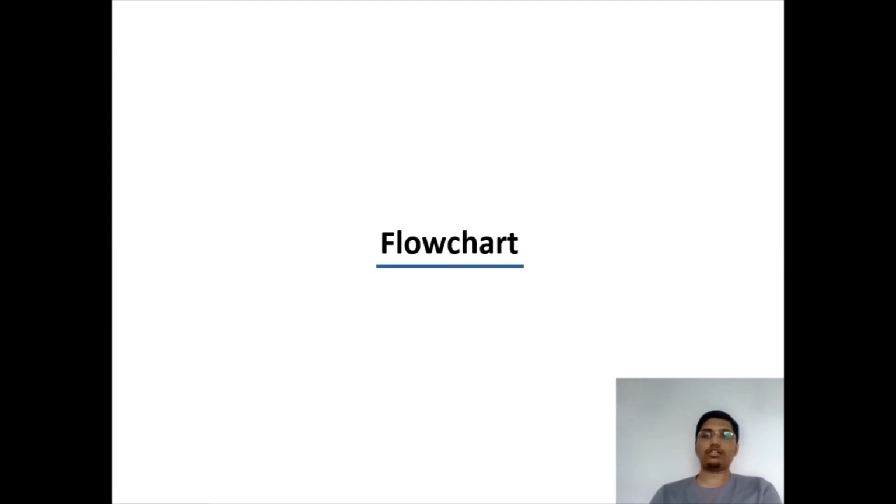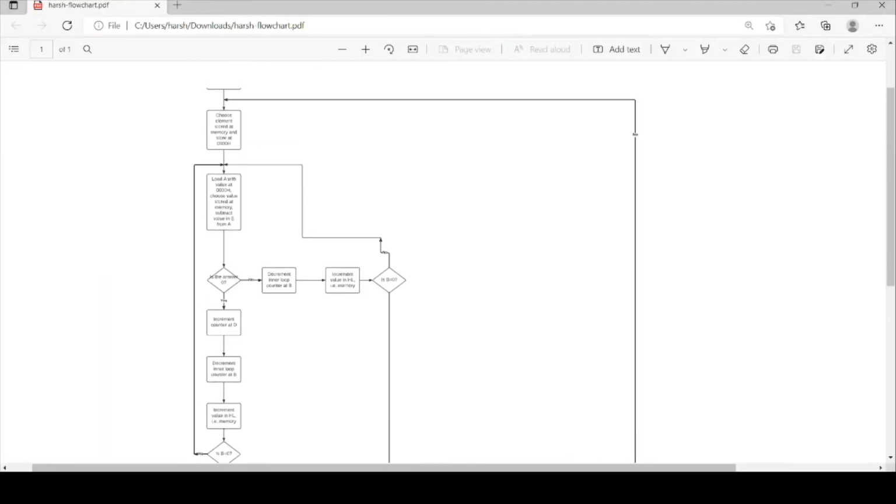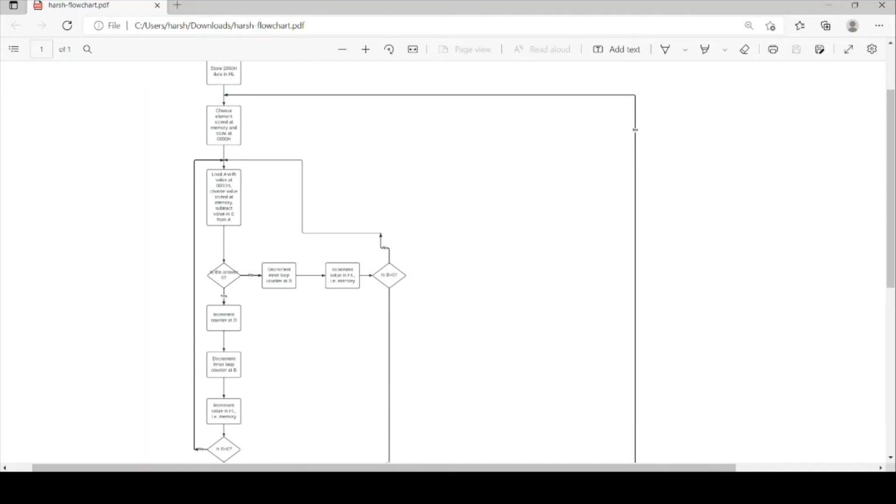Now we shall explain the algorithm with the help of a flowchart. Initialize the counter. Store the 2060H data in HL. Choose an element, store it at memory and store at 0000H. Now we shall load A with the value at 0000H. Choose the value stored at memory. Subtract the value in E from A.